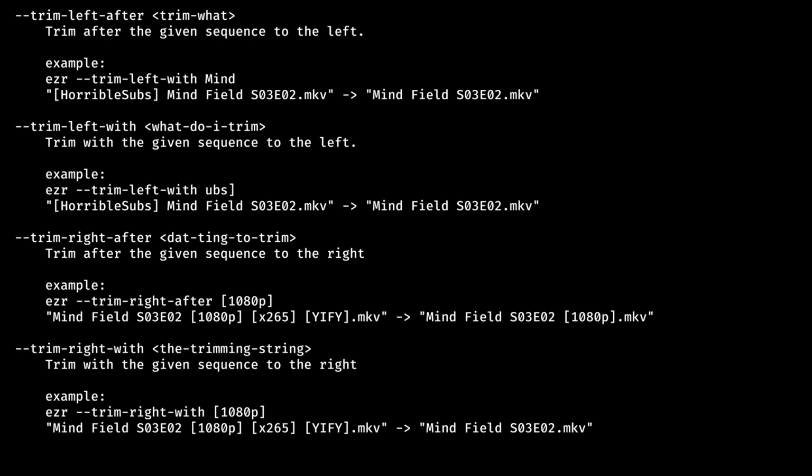And now we get to the trimming situation. Very often you want to trim from a specific part to one side, so that's what those 4 options are for. I have trimming to the left, to the right, after and with the given phrase.